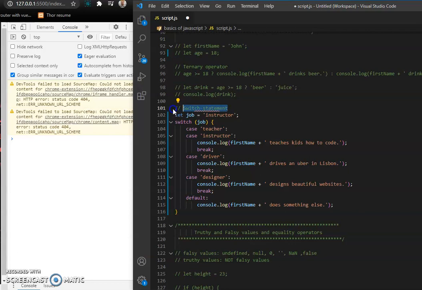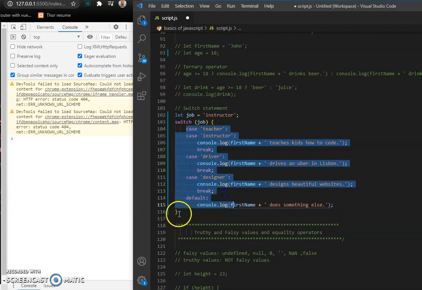So we don't need this. So let's say we have here the variable, we assign it to instructor. This is the syntax, so we need to write the switch word, and here the circle brackets, and everything you need to put inside curly brackets.